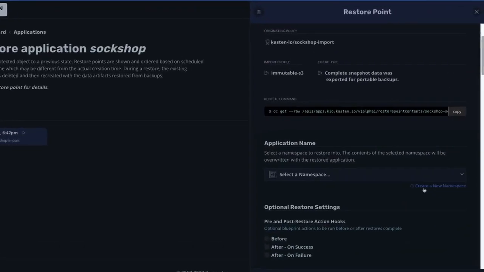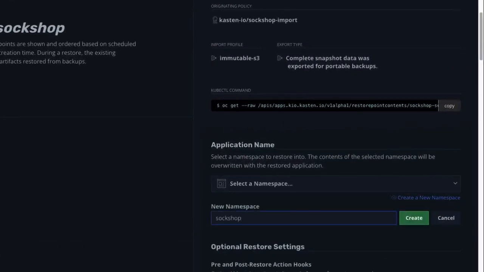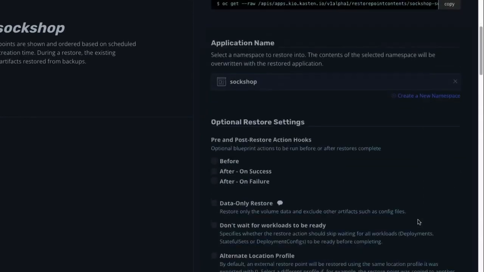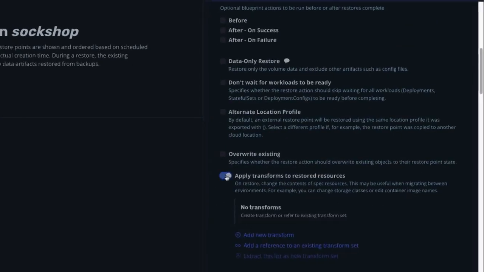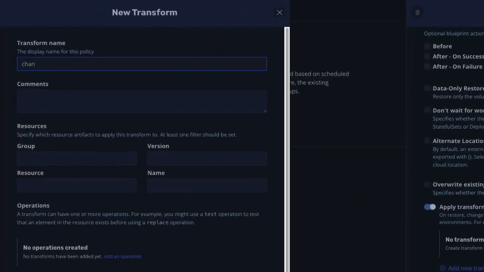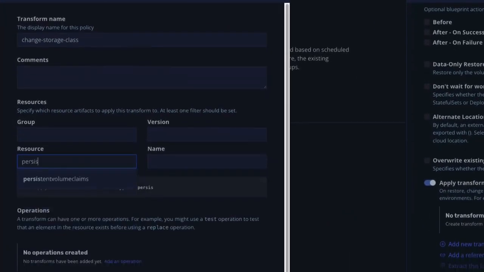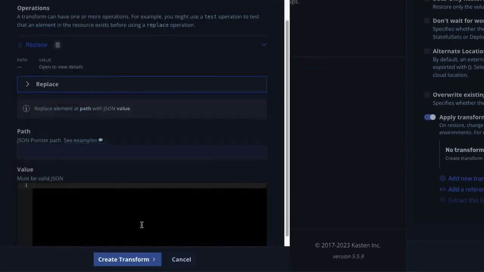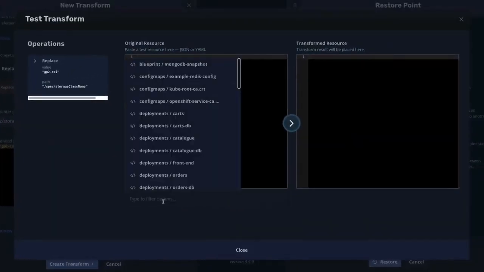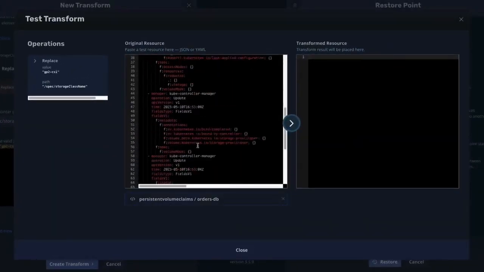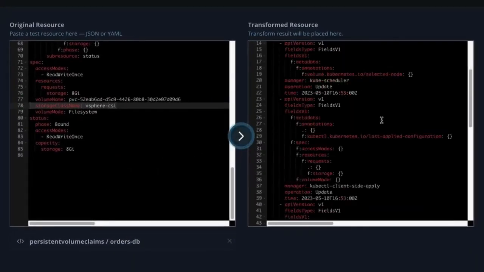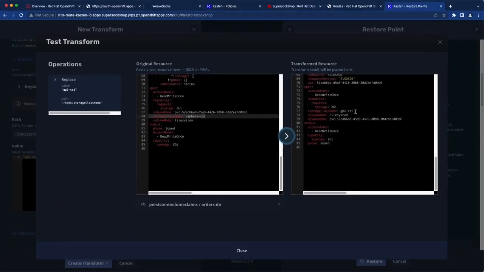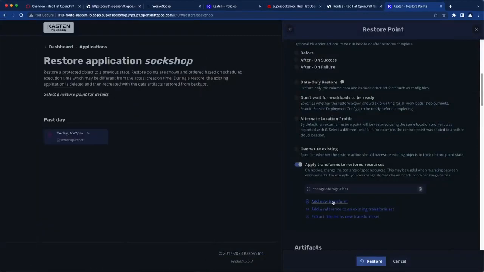As part of our restore, we'll create our desired namespace, but critically, we also need to alter some of our application's manifest data in order for the application to work as expected on our new cluster. We call these transforms. The first transform I'm creating is to update the storage class name of all persistent volume claims within our app, as the vSphere CSI storage class is specific to my on-premises cluster. We'll change it to GP2 CSI, one of the available Amazon EBS storage classes on my ROSA cluster.